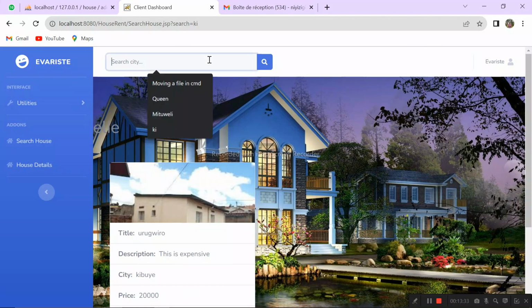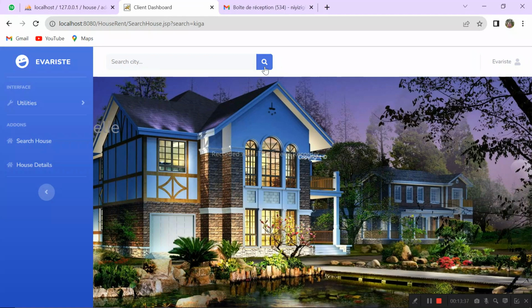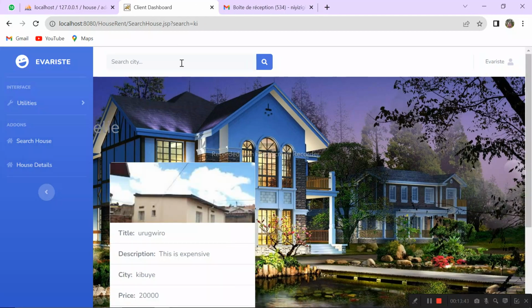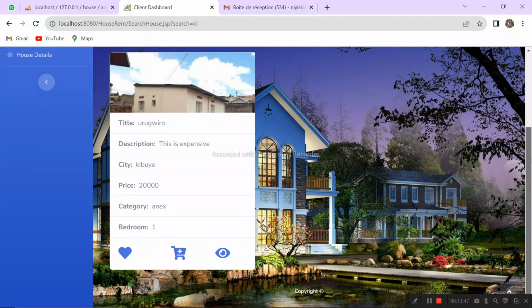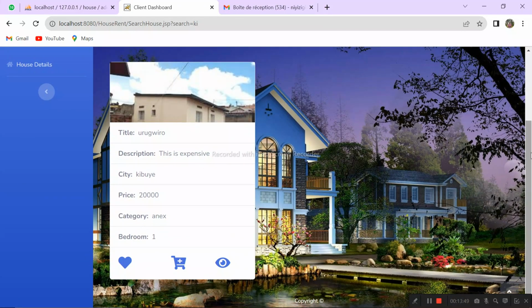If I search another city like Kigali, there is no house from Kigali, as the landlord has posted only one house, from Kibuye. Yes, which is this one. I can be comfortable with this house and feel free to rent it.